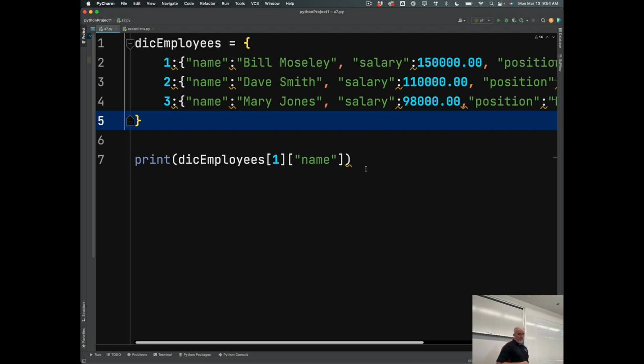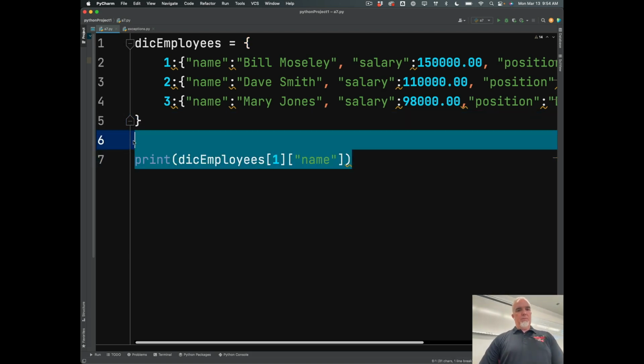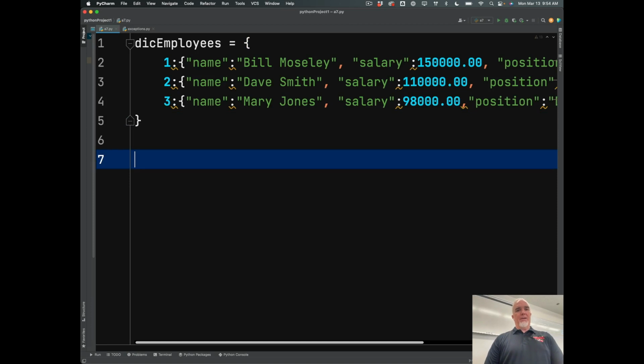So this is our dictionary object, and we want to be able to add and delete employees, right? So I'm going to create custom functions for this that will allow me to add an employee.